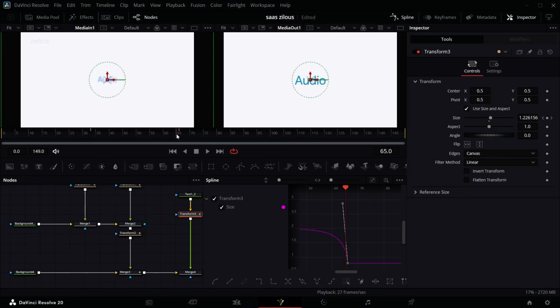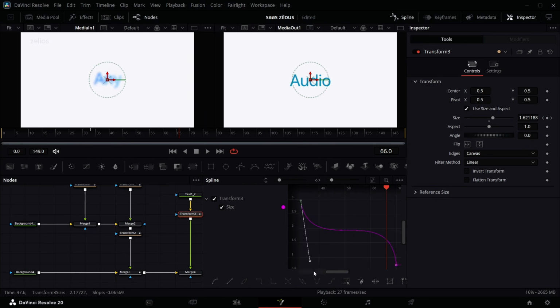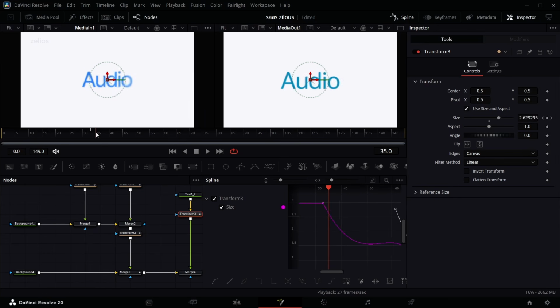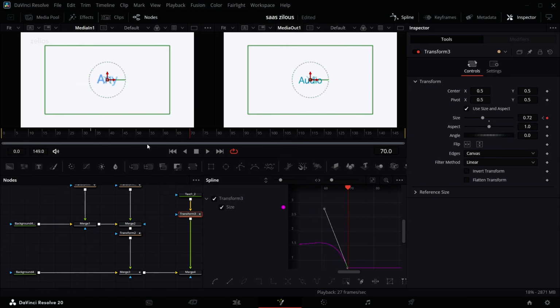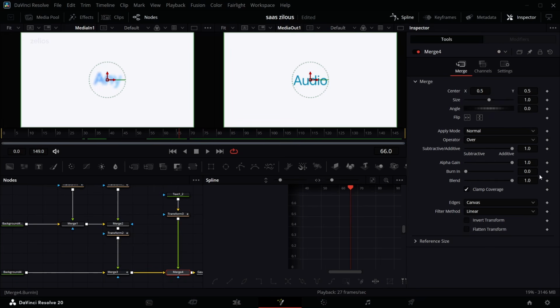Now come to this one. Come to somewhere around here. I think I want to move this one a little bit forward. I think this one should be okay. I'm going to come to somewhere around here. We should cut this one here. So you can hit a keyframe here, go one frame forward and take it down to 0.